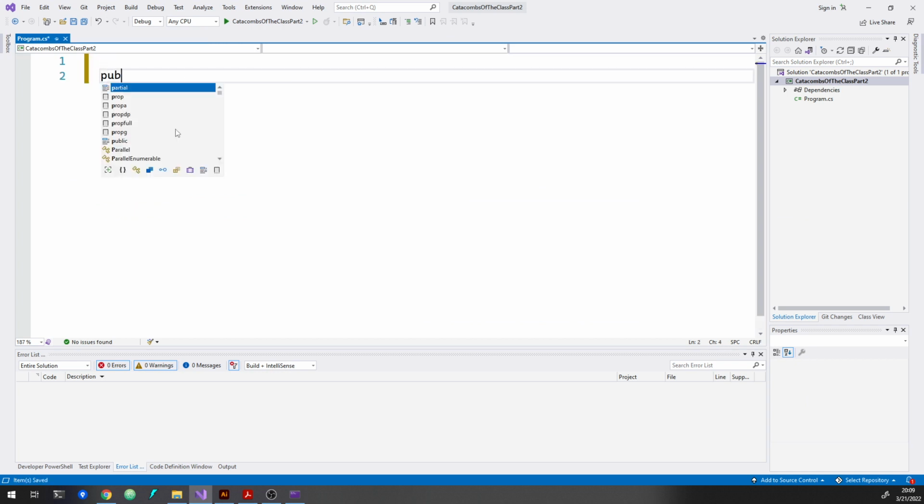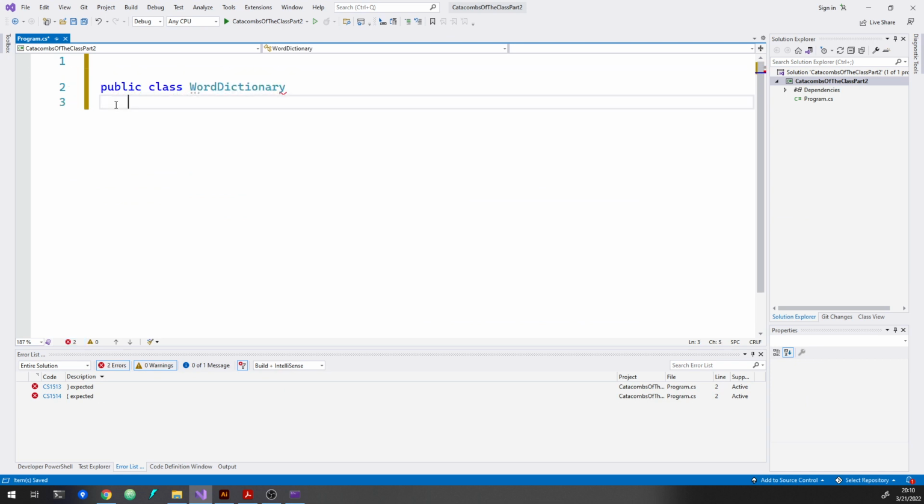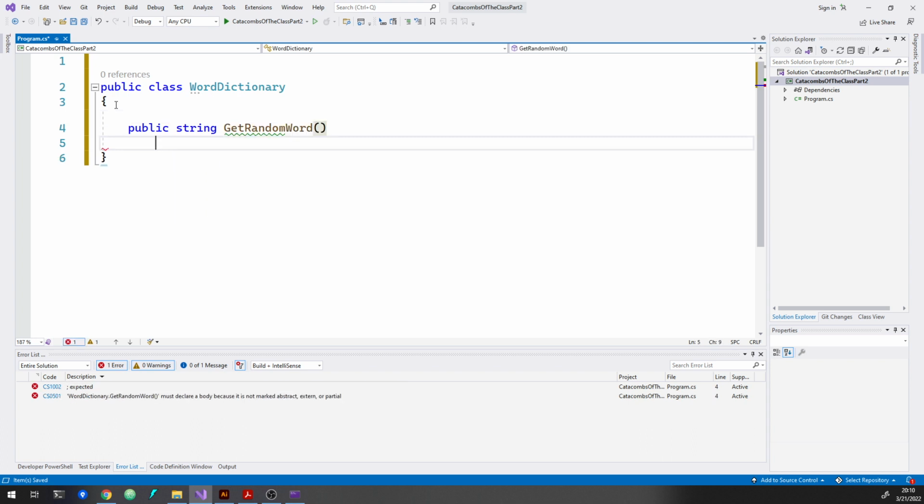So I could have a class that's like public class. I'm going to start with that word dictionary class. And this contains a list of words, but it can pick a random word. So this needs that capability. Get random word.